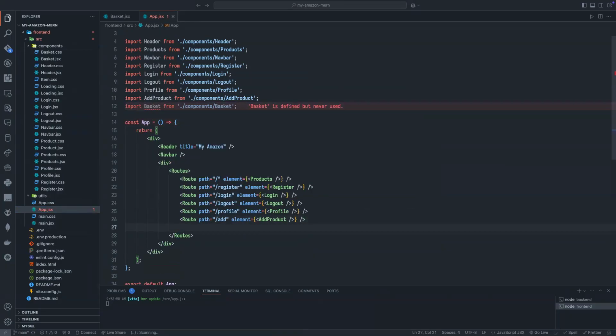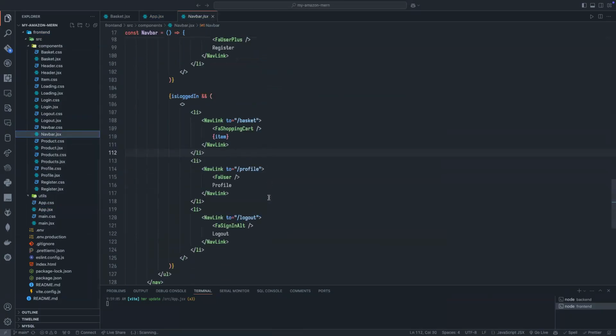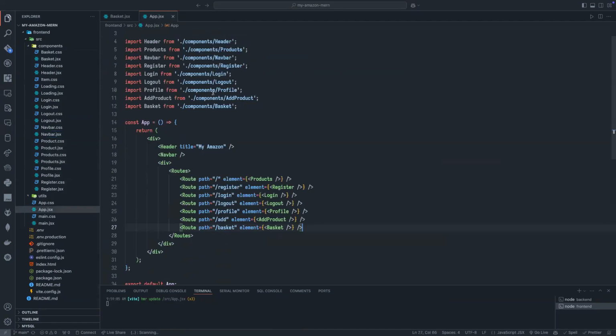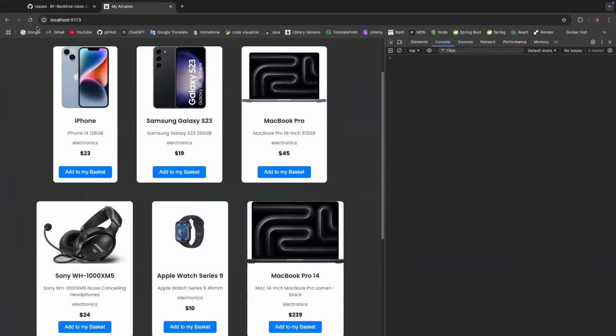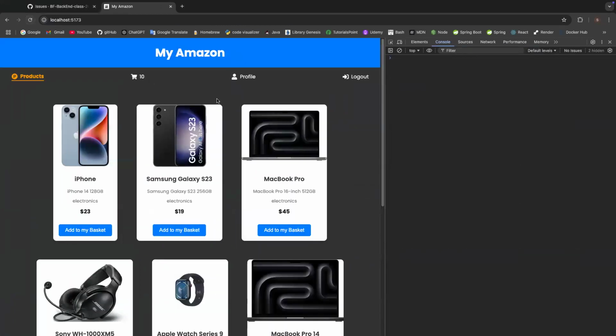The new route here will be basket. So I think it should be route basket. Yes. How could I know the route is basket? Well, I can go to my navigation bar. In the navigation bar, you have slash basket, as you can see. Voila. Problem solved.